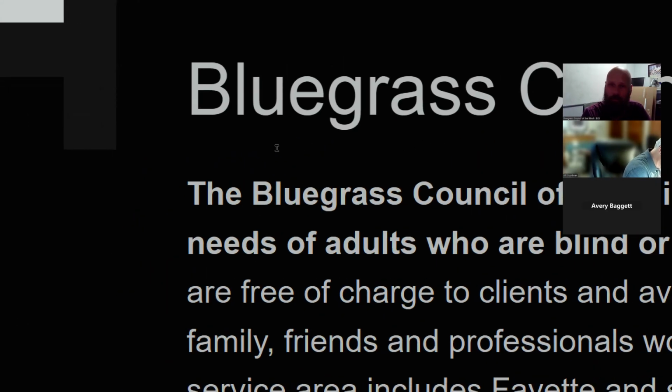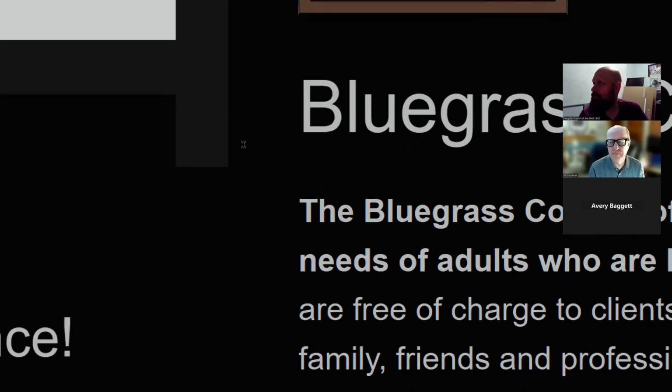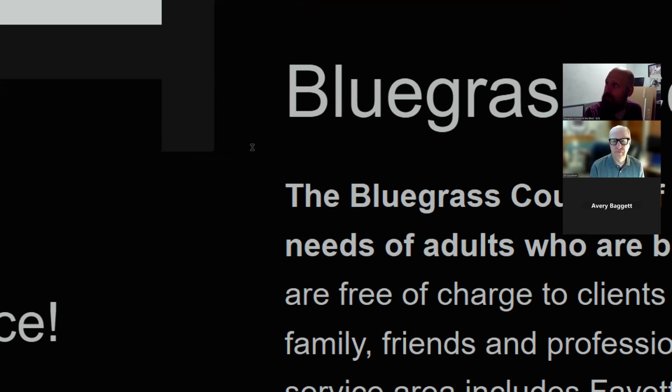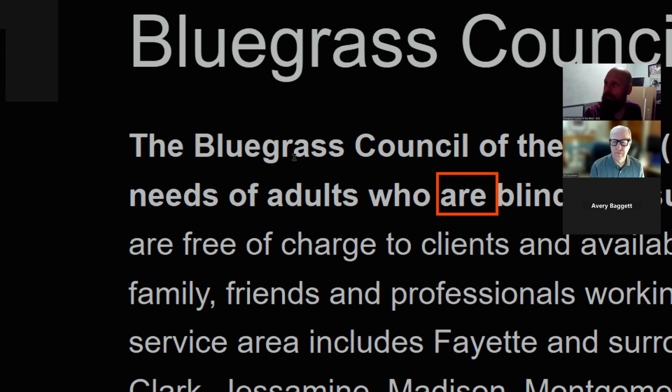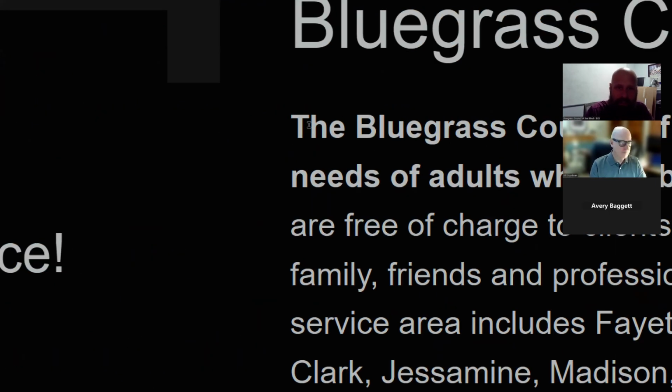So with Windows Magnifier, we have something called the Magnifier Reader. And once again, Mac has this as well, with a couple of different reading options. Just to demonstrate how it works, I want to start from this first word. I'm going to hold down two keys on my keyboard and left mouse click on that first word. The Bluegrass Council of the Blind, the only nonprofit for adults who are blind or visually impaired in central Kentucky. And then it's just going to read that out to me until I click a keyboard button or a mouse button.